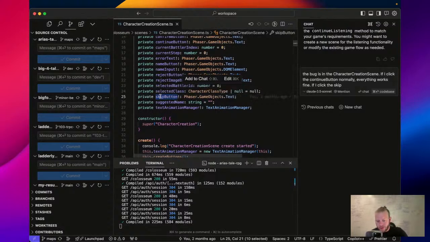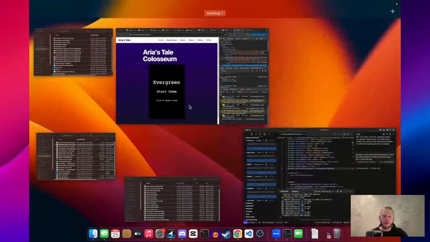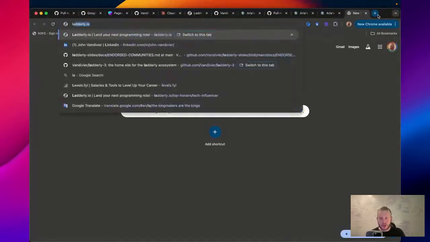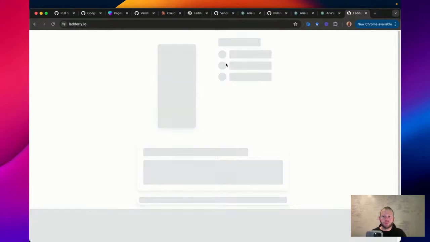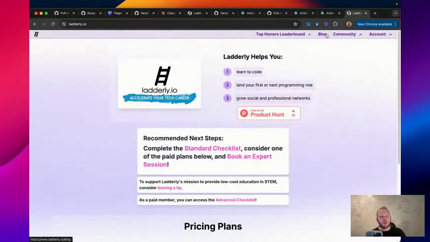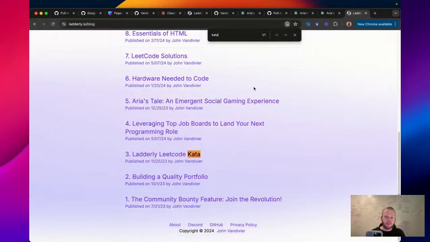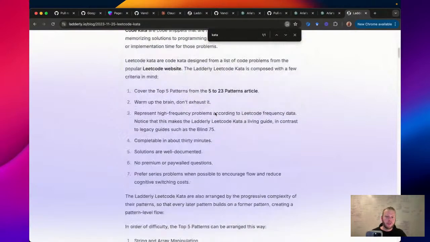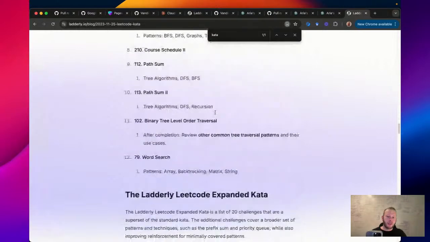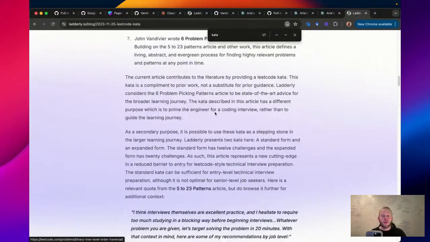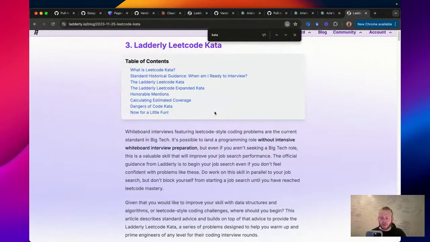Is the NeetCode 150 the best interview prep sheet? No, it's not. Check out Latterly.io. Check out the Latterly LeetCode Kata. So go to the blog, Command F, K-A-T-A. This is going to be the better way to get started. You can work up to the NeetCode 150. Sure, it's solid. Not a very good starting point though.